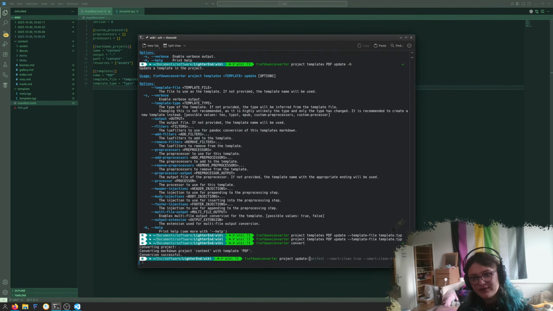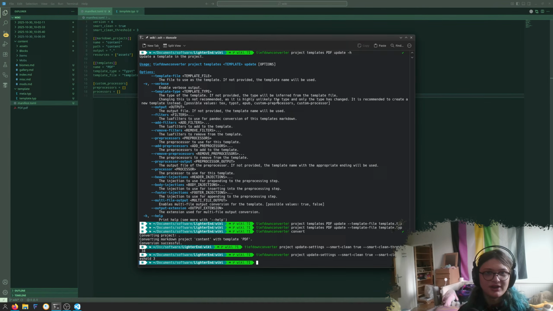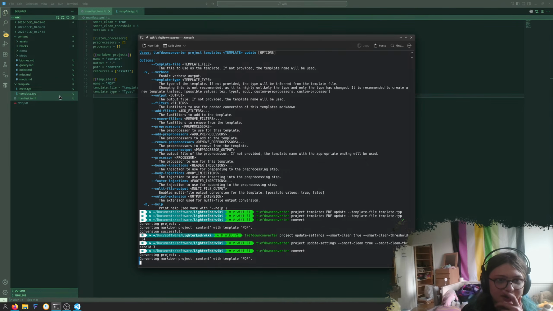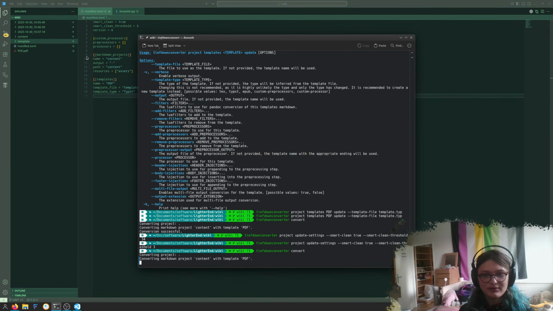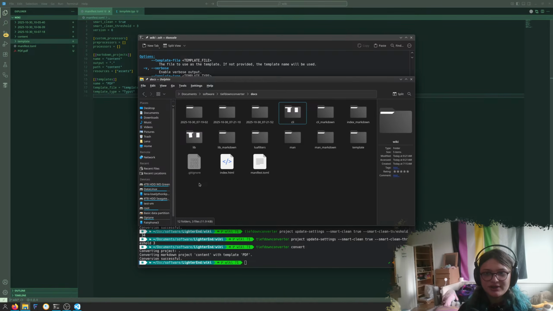I'm gonna say TiefDownConverter project update settings --smart-clean true, --smart-clean-threshold three, not 34 free. Thank you. TiefDownConverter convert, so it's a little bit cleaner now, and yeah. In theory, I don't need that.